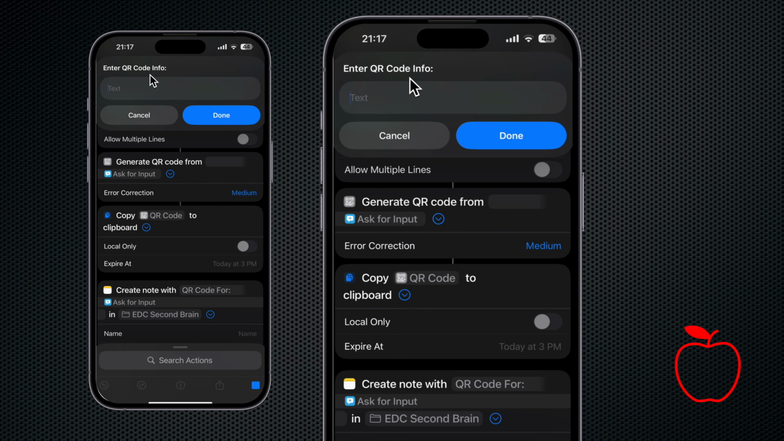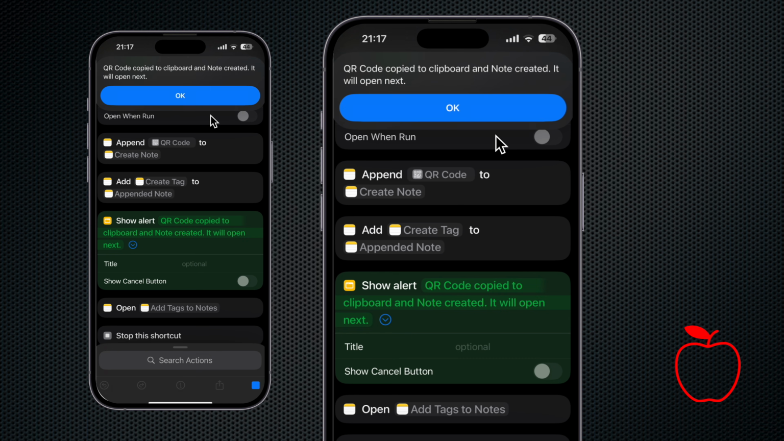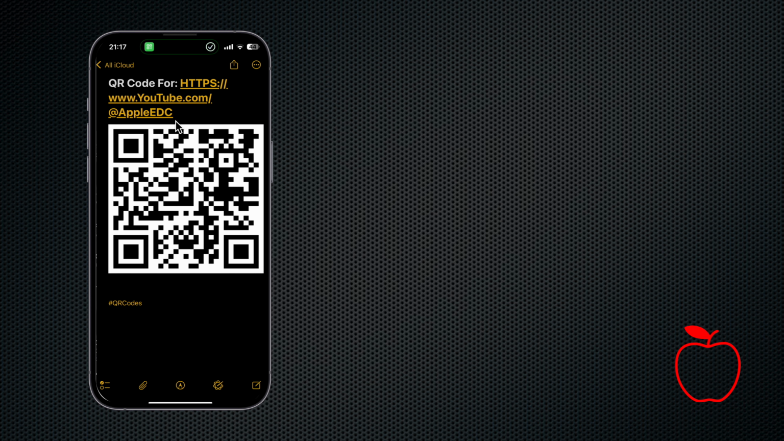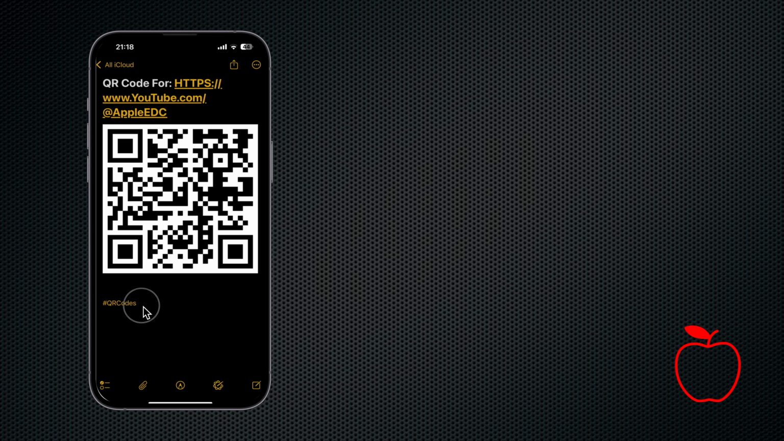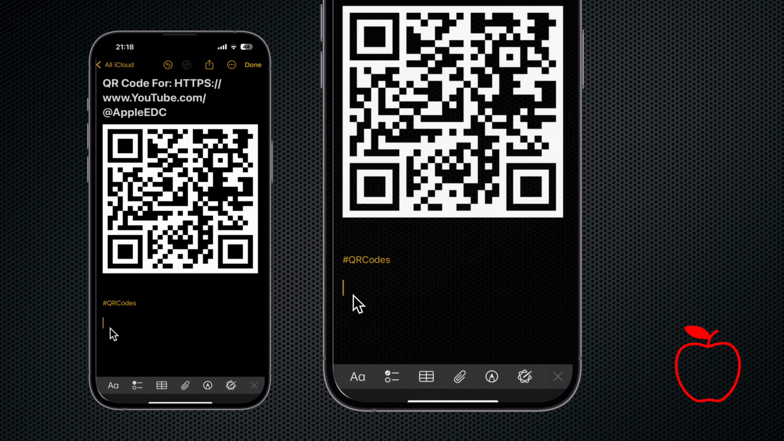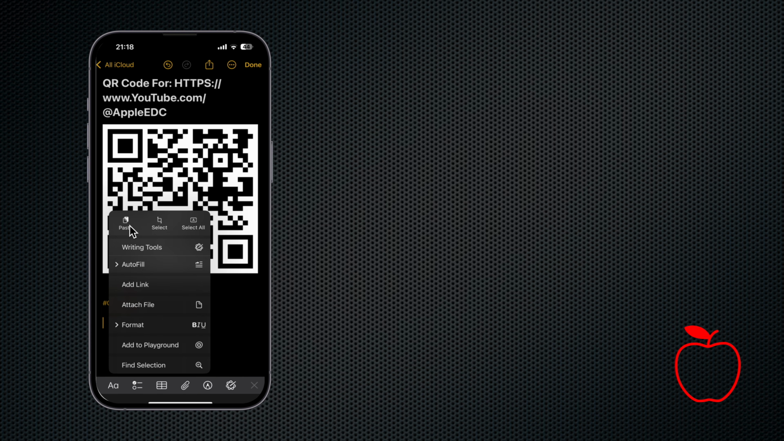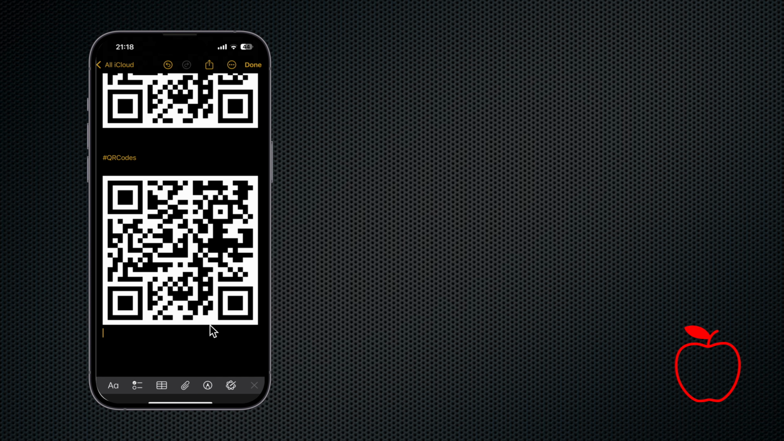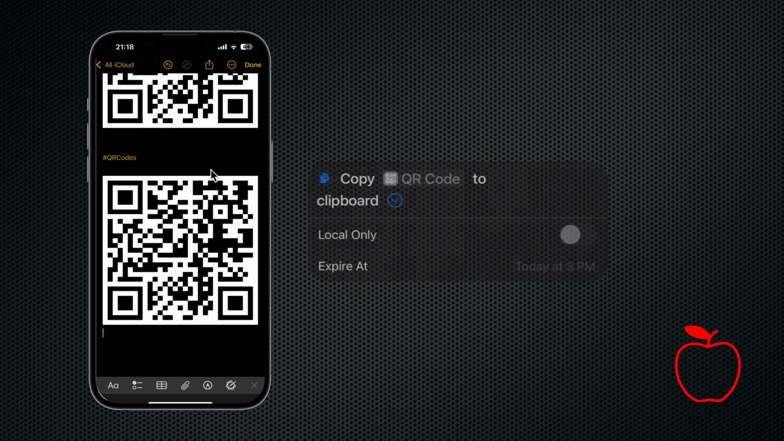Okay, enter QR code info. It's good. Then we get our alert, QR code copied to clipboard and note created. It will open next. There's a QR code and there is our tag. I'm going to go down a line and let's just do a paste. And if that QR code pastes, that means we know that the shortcut really did put it on the clipboard.